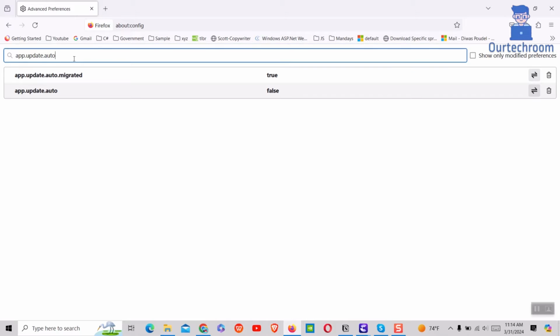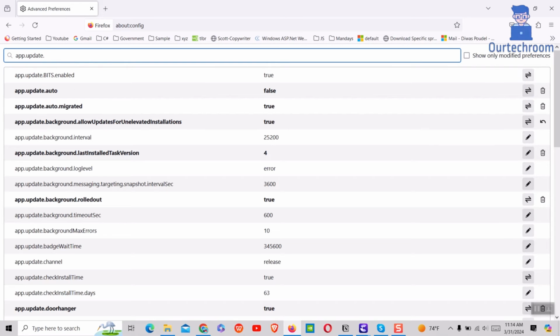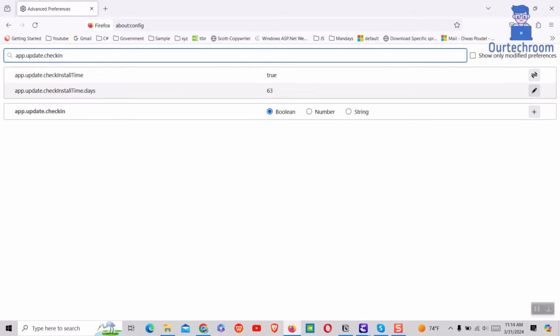You can also set other update-related preferences here, such as app.update.check install time to control how often Firefox checks for updates. Then just change its value to false.